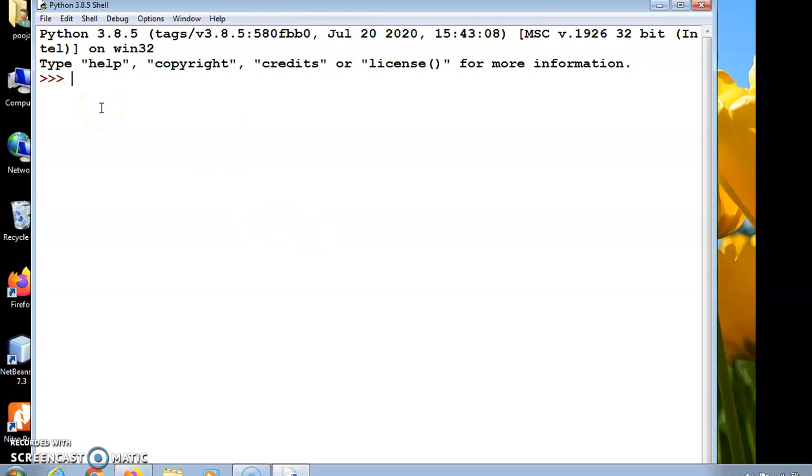Now to run a Python program, we have two ways. First way is to use interactive mode and another way is to use script mode. So first one is interactive mode. Working in the interactive mode is convenient for testing a single line code for instant execution. When we use interactive mode, we just type a Python statement on this particular prompt, and as soon as we press enter, the interpreter executes the statement.